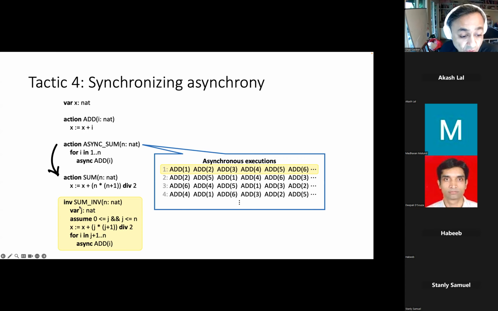And now you also have to show that this sum invariant is inductive. To do that, you say that if you go from an arbitrary j to j plus 1, then you have to take the definition of the add action itself. So you take sum invariant in, and after that you execute one step of add, then you have to show that that refines sum invariant with j set to j plus 1.